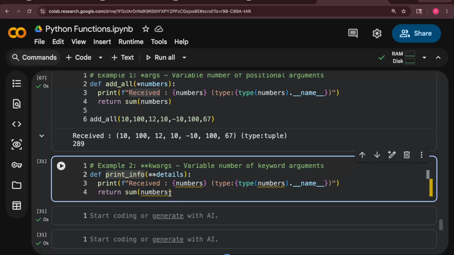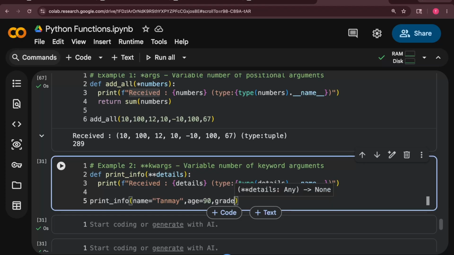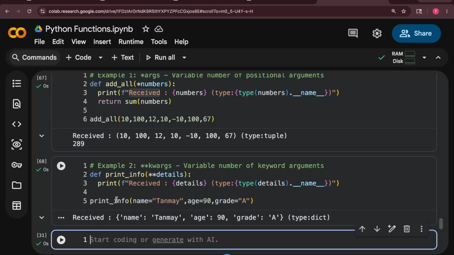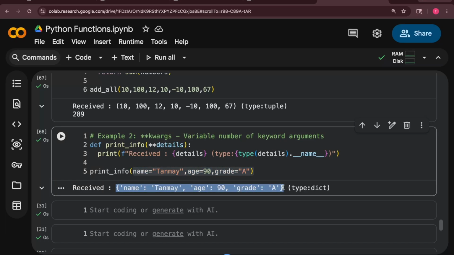Simple. So I'll just print these details. Nothing much, and for now we will not return anything. Let me call print info. See, I will pass keywords. Let's say name equal to Tanmay, then maybe age equals 90, and maybe grade equals A. See what input type I am getting when I pass keyword arguments like this. So details is taking all this input as a Python dictionary.